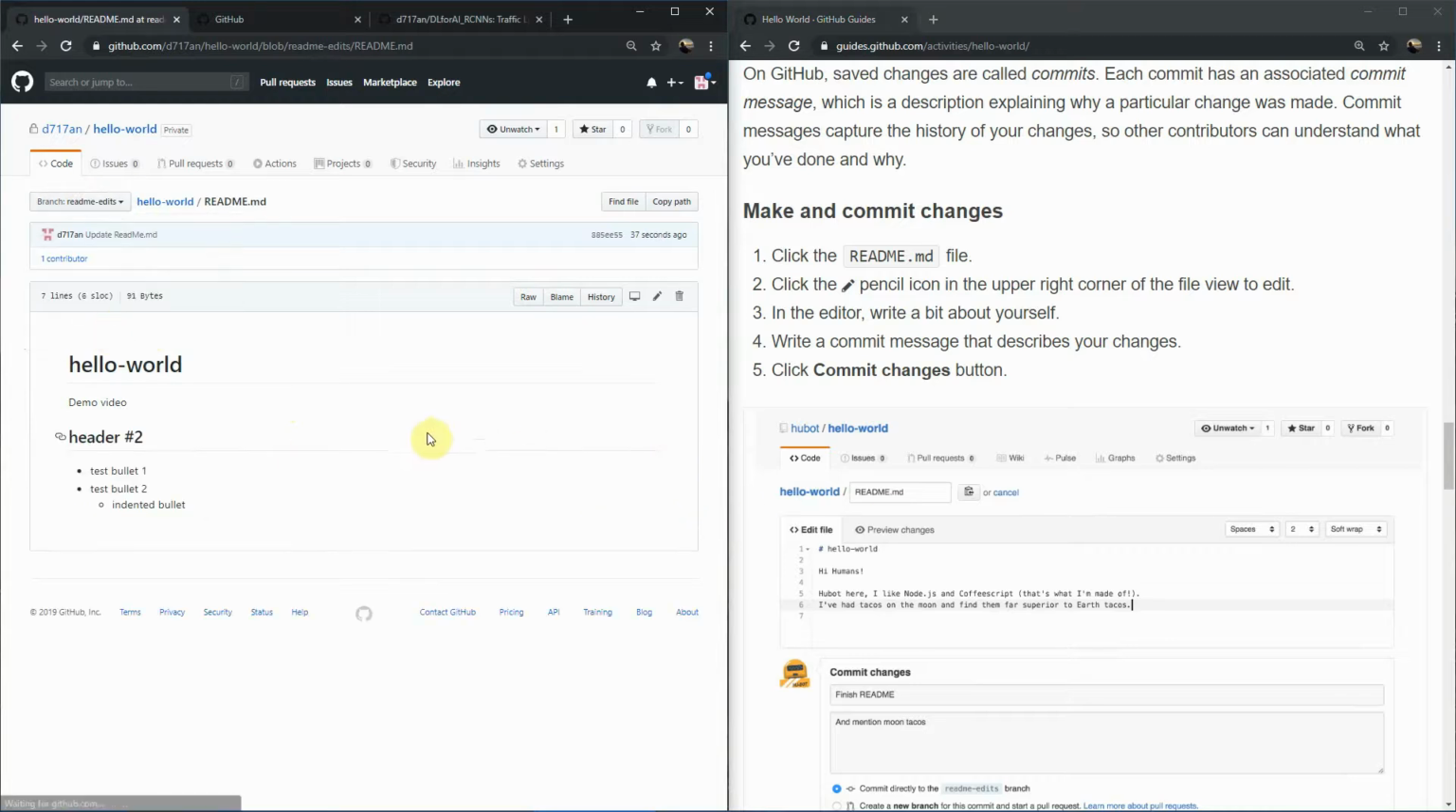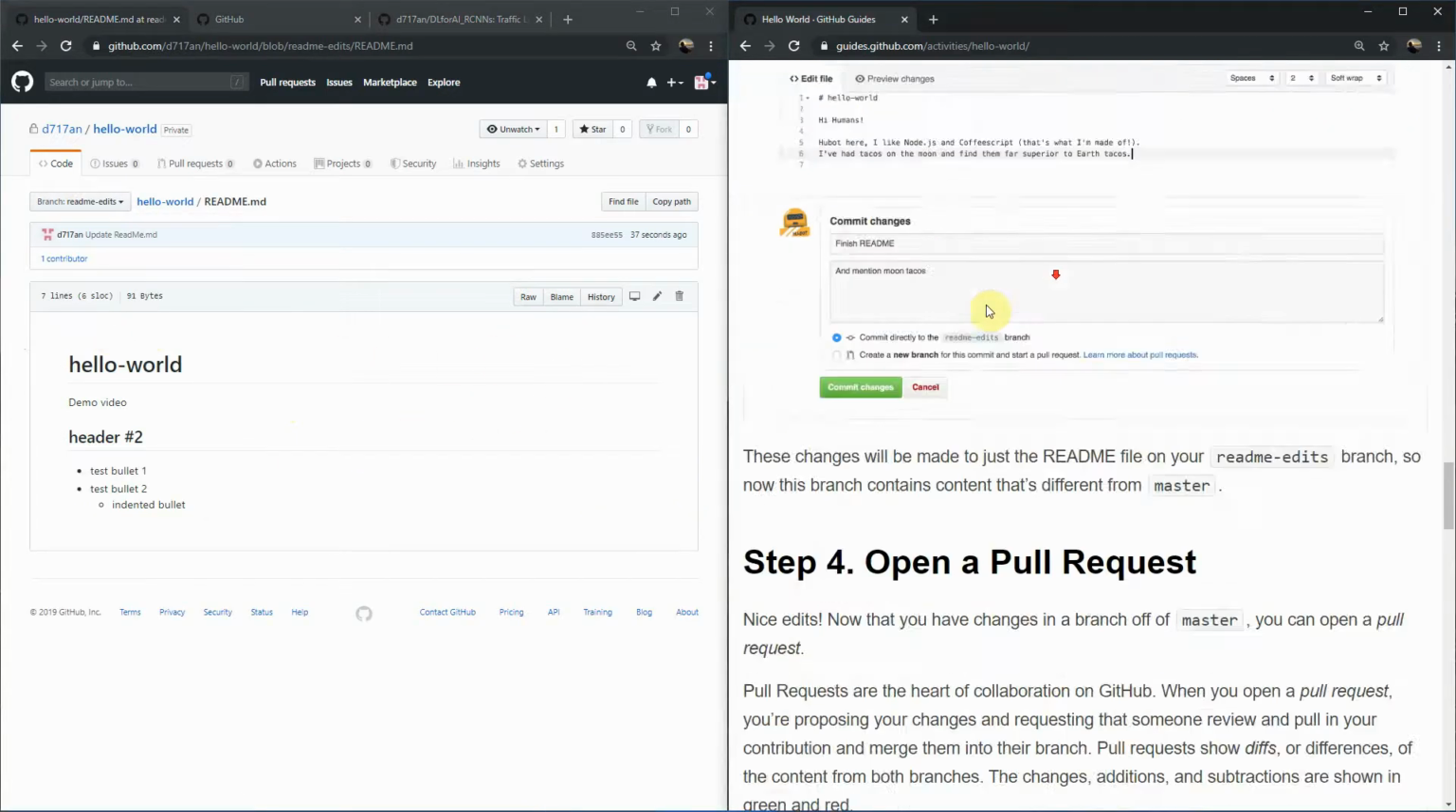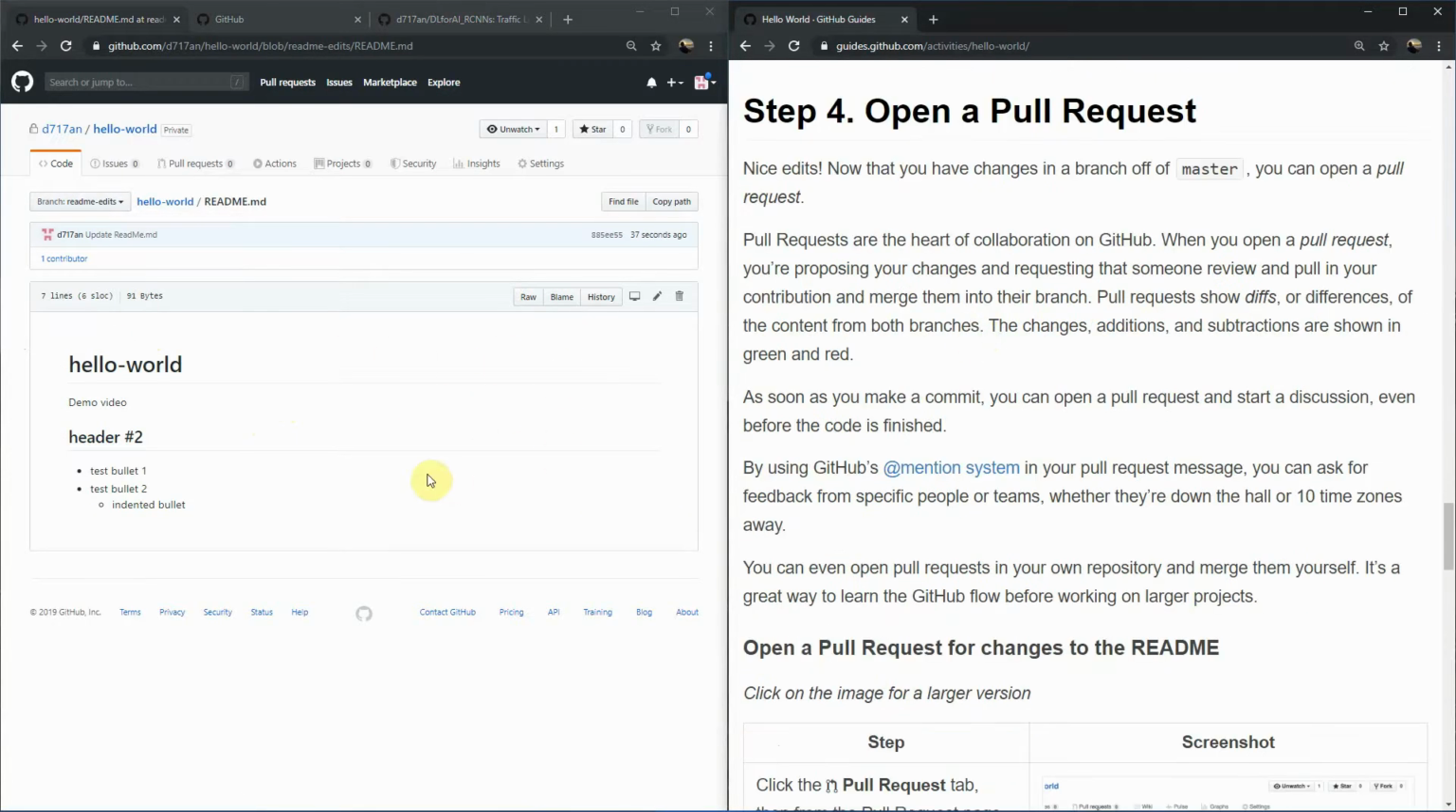To do that, we're going to want to do a pull request. We want to say, hey, team lead or admin, please merge the changes in this branch with the master branch. We think they're ready. All right.